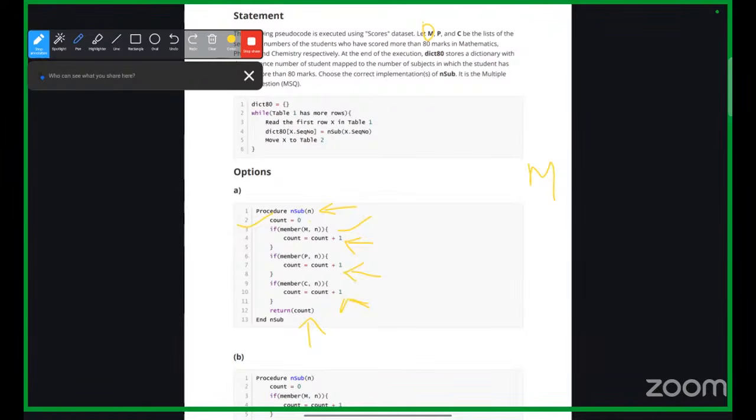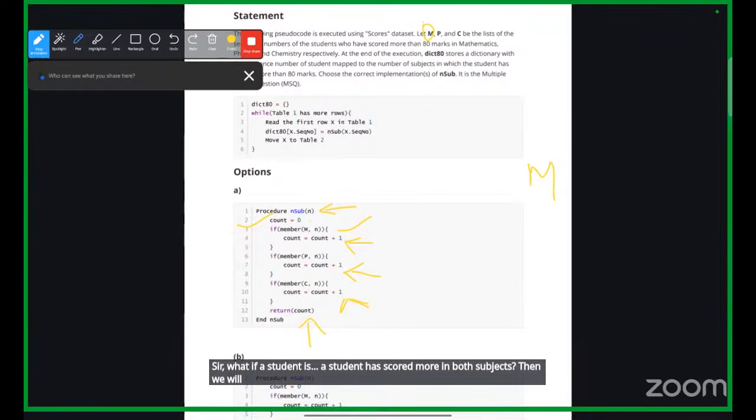Why do you think it is incorrect? Sir, what if a student has scored more in both subjects? Then we will have a double count. So I think it's incorrect.